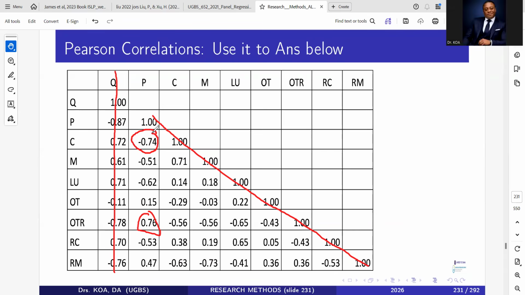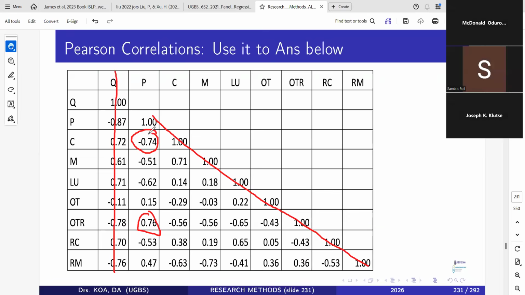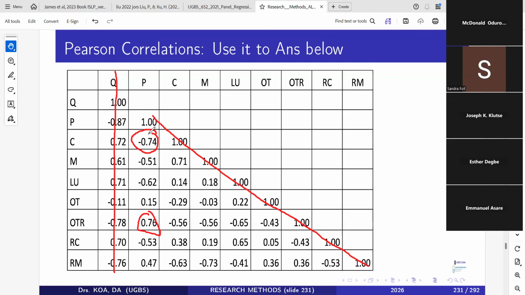Let's add a third one. The third most multicollinear pair. Who can guess that? McDonald, welcome to the club. Okay, so LU and P, which is negative 0.62. Wrong. Let's go to Genevieve.